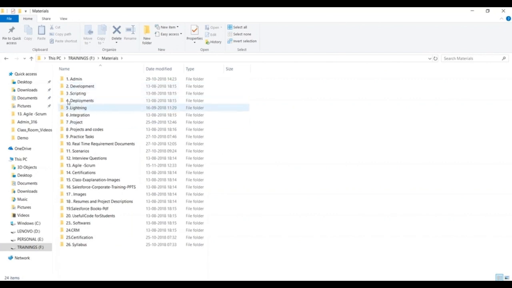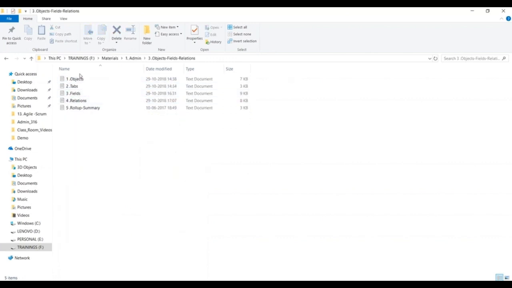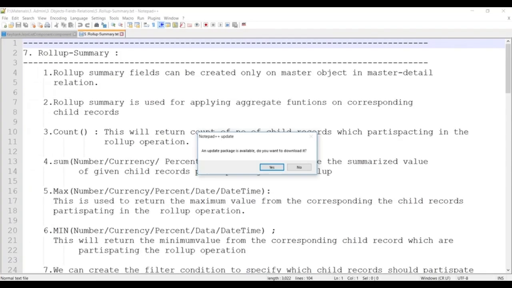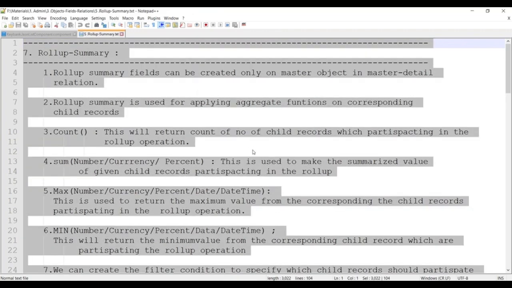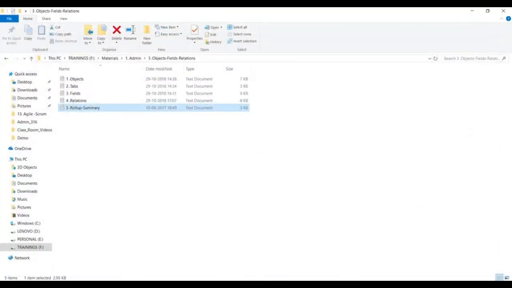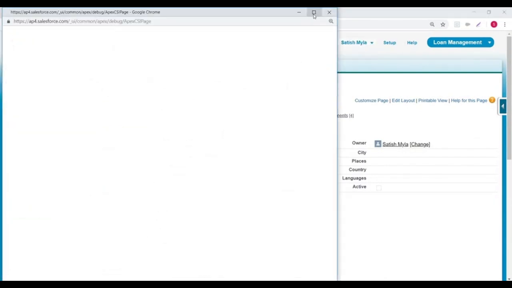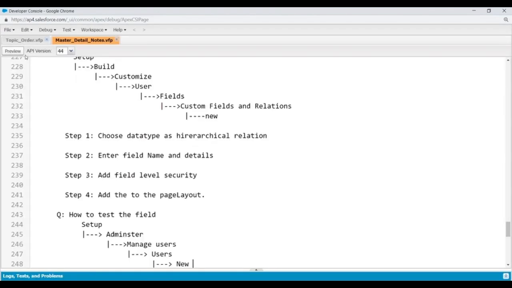Now, what type of operation can we perform? Count, sum, min, max. So let us see the relationship, the theoretical information. Let me cover it. Look at the theory. Once you create the field in Classic or Lightning, the format is the same, right? The format will not change.